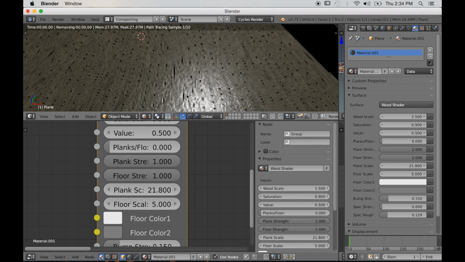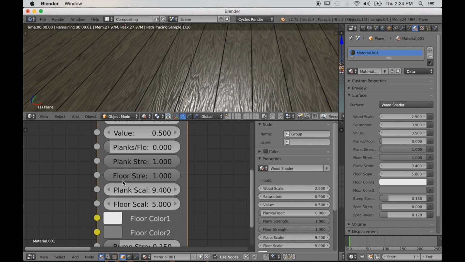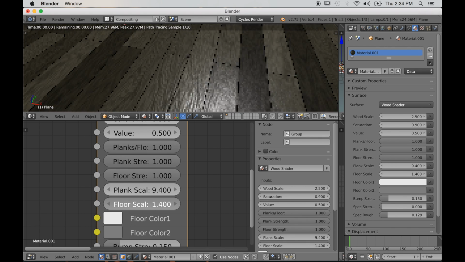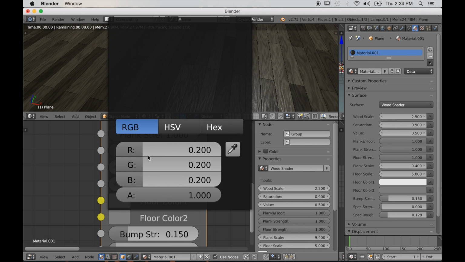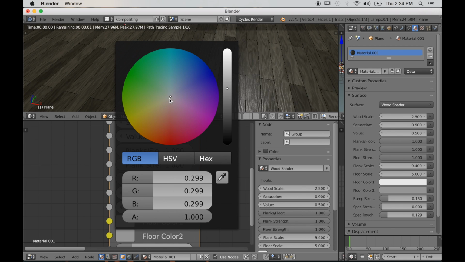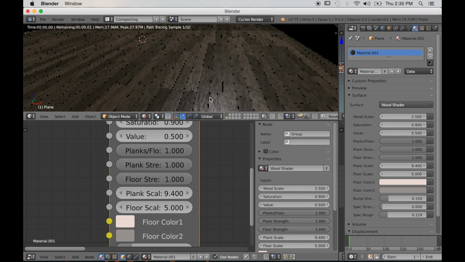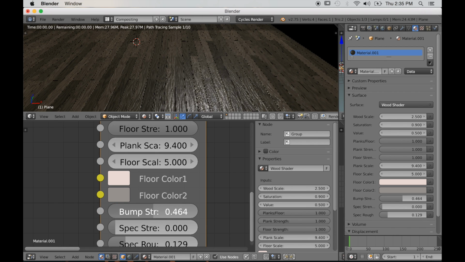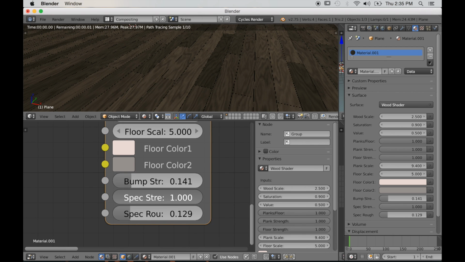You can scale the size of the planks. And of course, scale the size of the floorboards. Here you can tweak the color of the floorboards, which is again really useful. If I just add a little bit of red and I darken it up a little, I can create sort of a cherry stain for the floor. So it's really cool to customize it. And then of course you can strengthen the bump or the specularity strength or roughness.